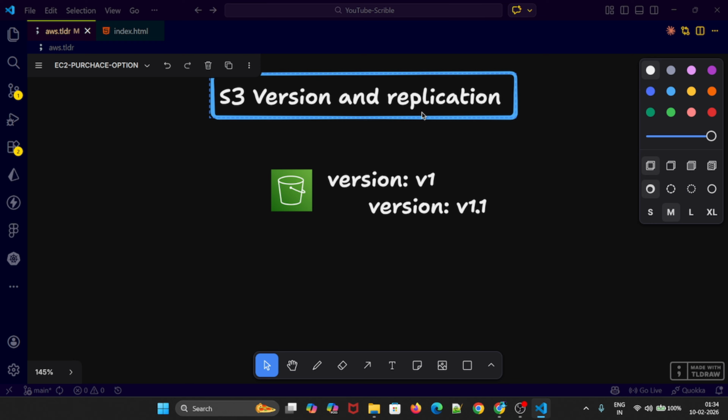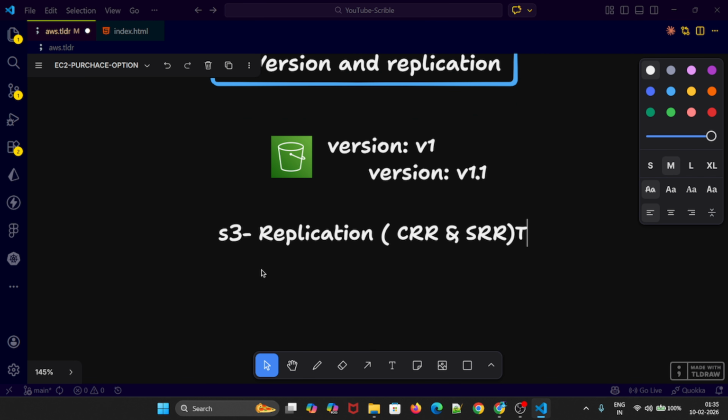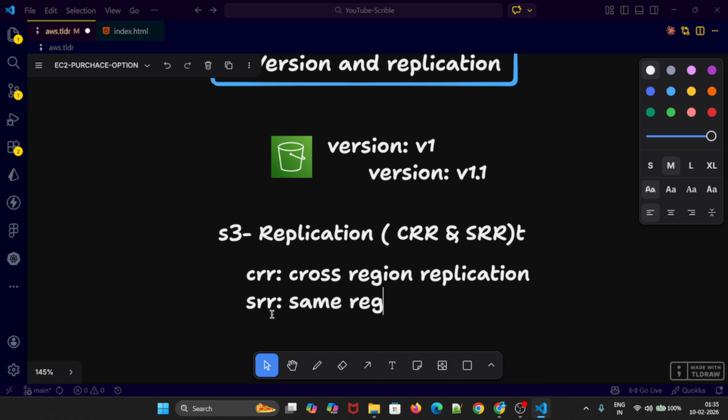Now we will go with replication. Amazon S3, let me write it down here. S3 replication has two types: CRR and SRR. What do these stand for? CRR stands for cross region replication, and SRR stands for same region replication.